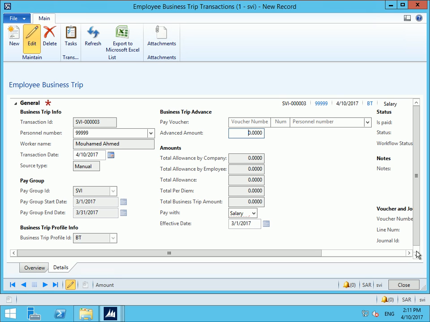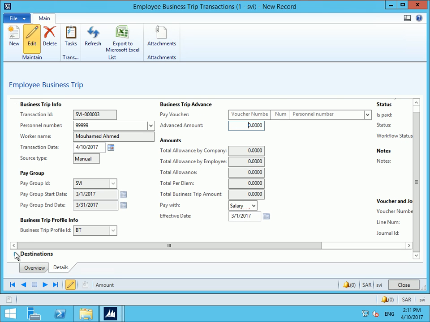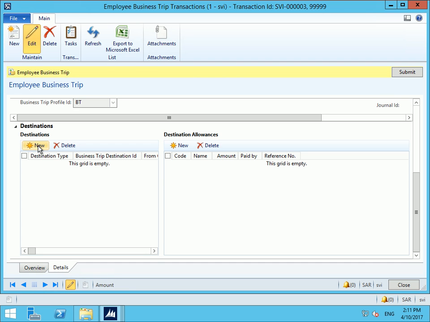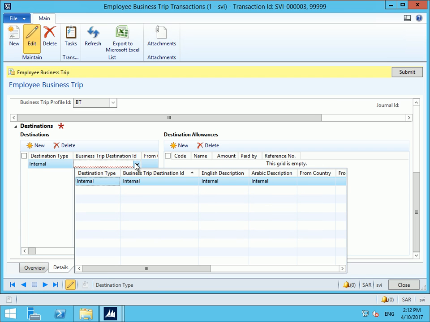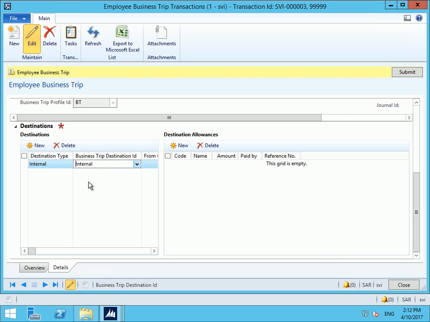Okay. Then go down and destination, create new. In new we have two types, internal or external. Under internal or external, you have other IDs. You can fill in whatever you need. Dammam, Jeddah, whatever, any internal you can put. And for each one of them you can put a policy. I put one as an example for you.